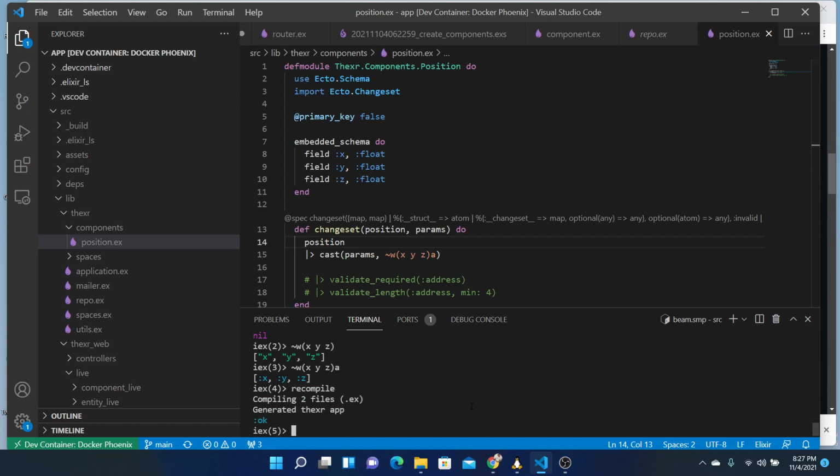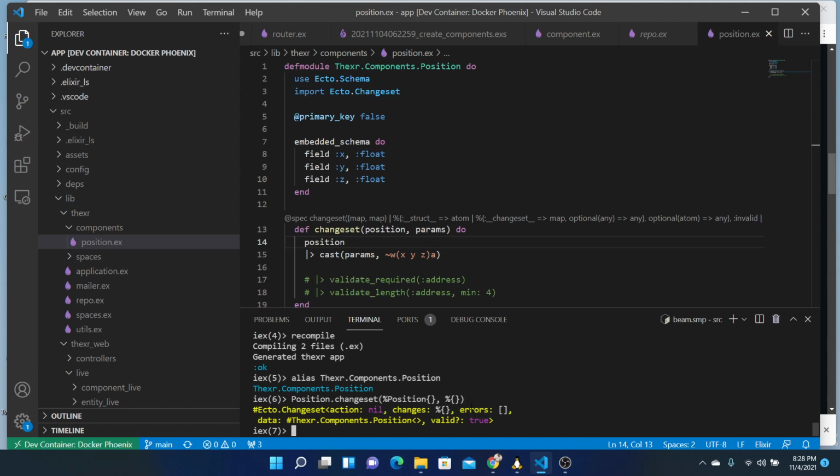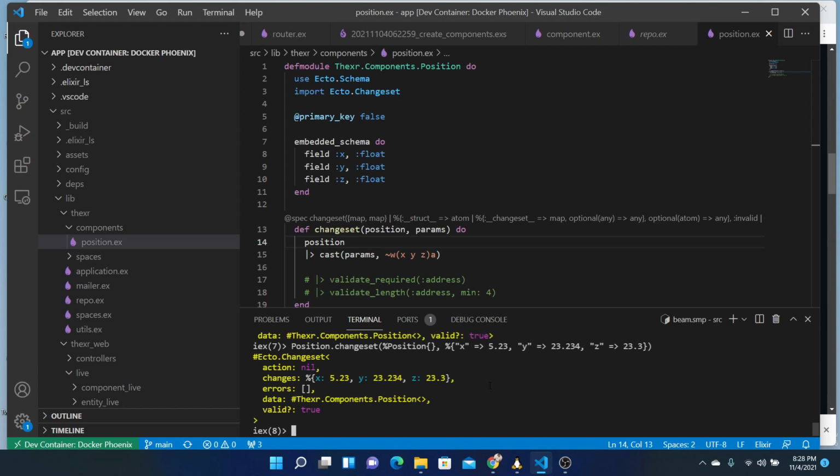So if we recompile here, if we do alias the XR components position, we can say position change set. If you're given a position and adders, what do you give back? You've got, I think, X 5.3, Y, whatever, Z. So it's valid, it's got this data.